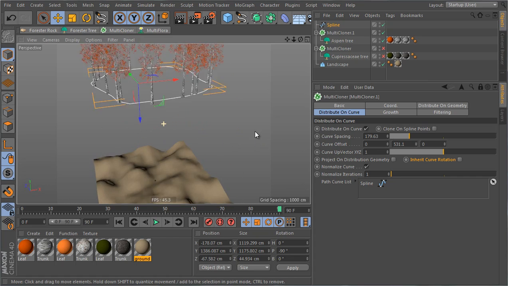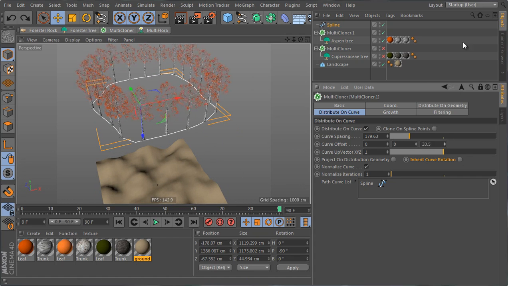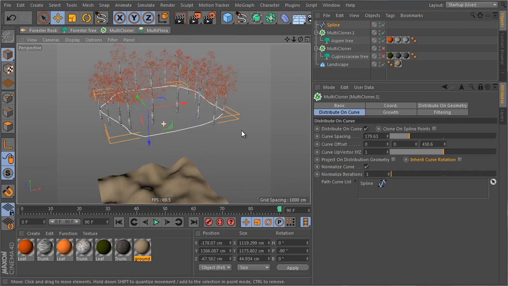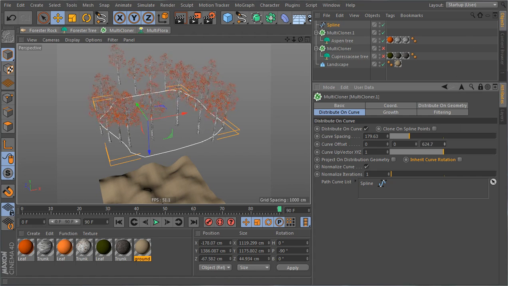So the y is not pointing upwards again because of the orientation of the curve, and the z-axis is taking the place of the y-axis. That's the vertical one. So in this case the clones are going up and down.